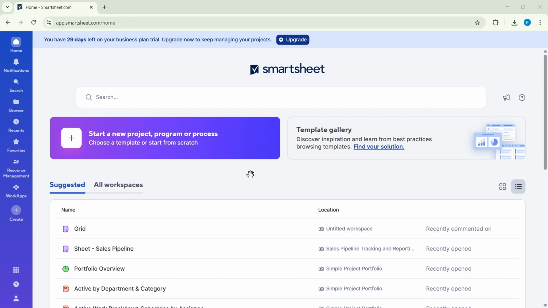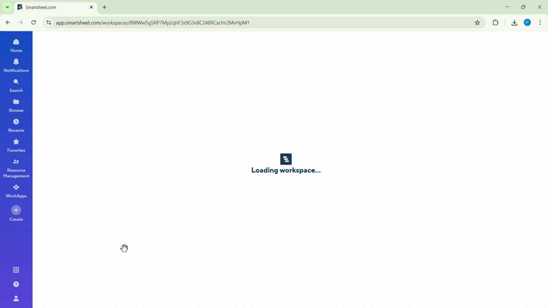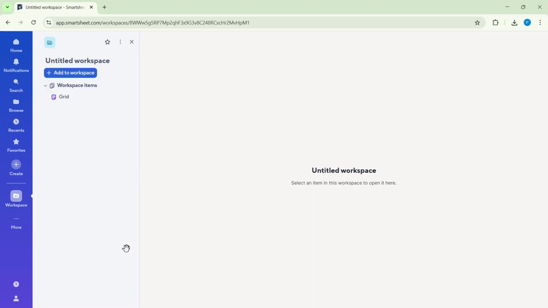We want to open the exact sheet where the discussion will happen. If you already see the sheet in recent, you can open it from there. If not, open Workspaces on the left, choose All Workspaces, then select the specific workspace your team uses. Inside that workspace, click the sheet you want to work on. This keeps you in the right place, especially if you collaborate across multiple projects.